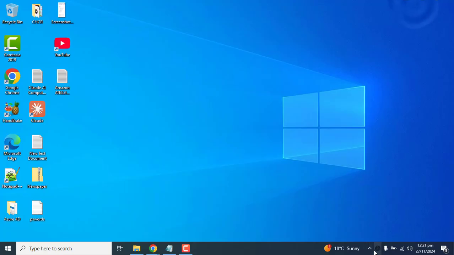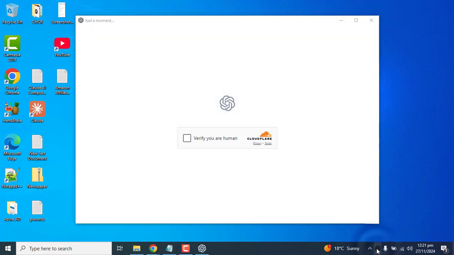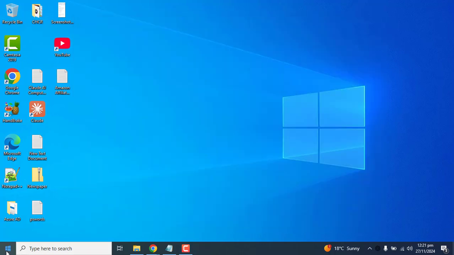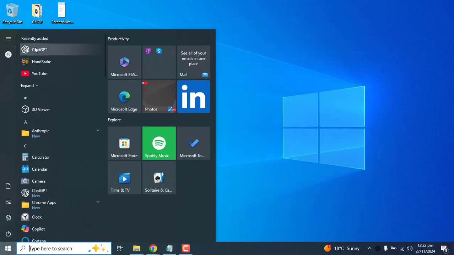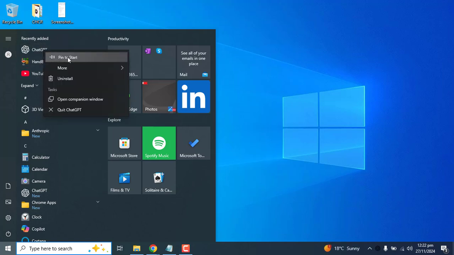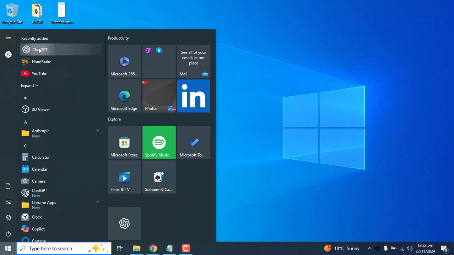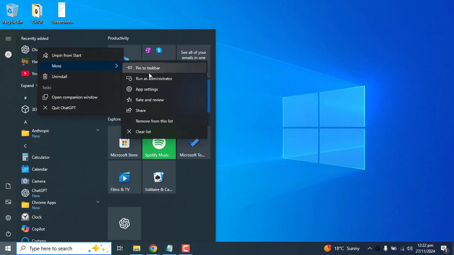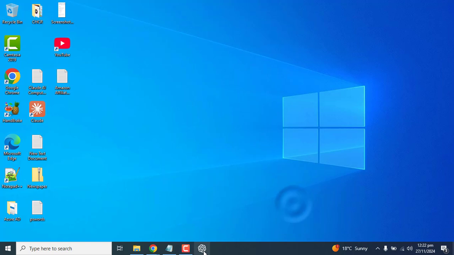Okay, once the installation is finished, I could see the ChatGPT icon in my taskbar notification menu. And let's see where else we can find ChatGPT. I can see it in recently added programs. Let's try to pin this to the start menu. And also I want to pin ChatGPT to the taskbar so that we can access it easily.